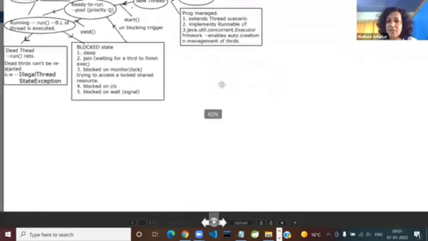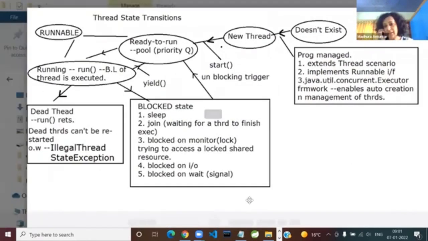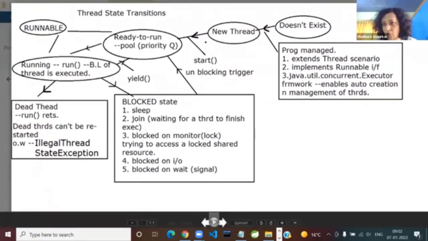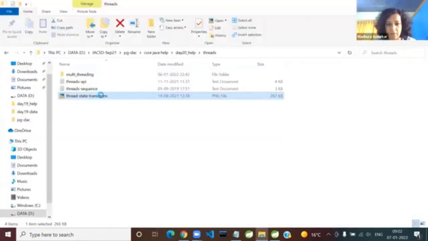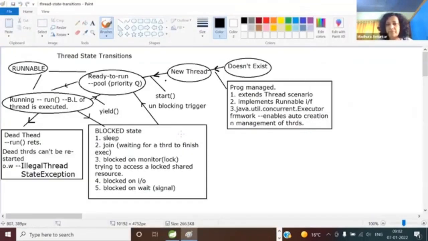So now let us discuss the most important topic in threads, which is nothing but thread state transitions. Have you received it, guys? What I'll do is open it in Paint so I can keep referring to it. Okay, so you have your copy. Let's start discussing it. The title is already in front of you. All I'm discussing is the various states through which a thread passes.